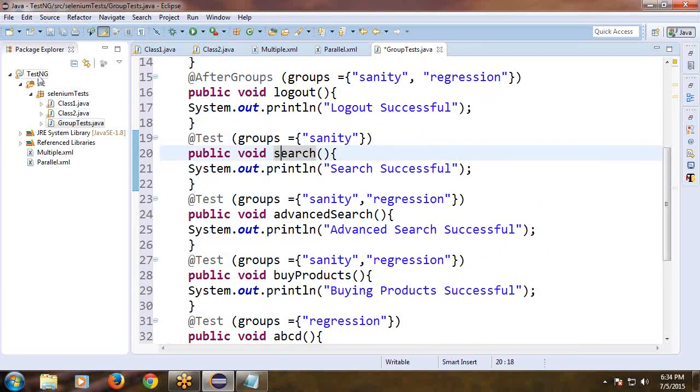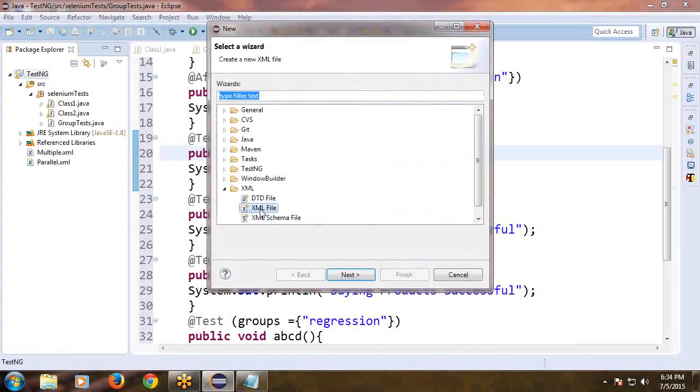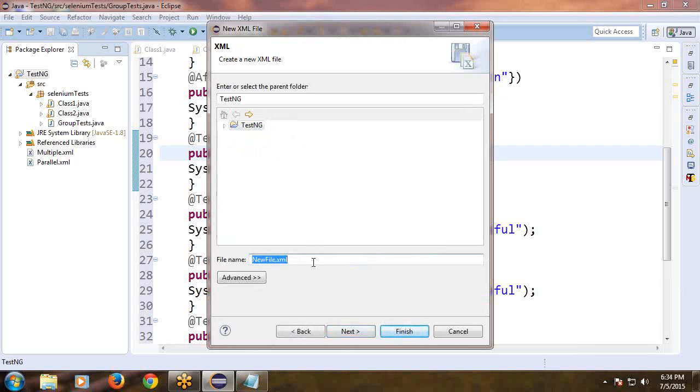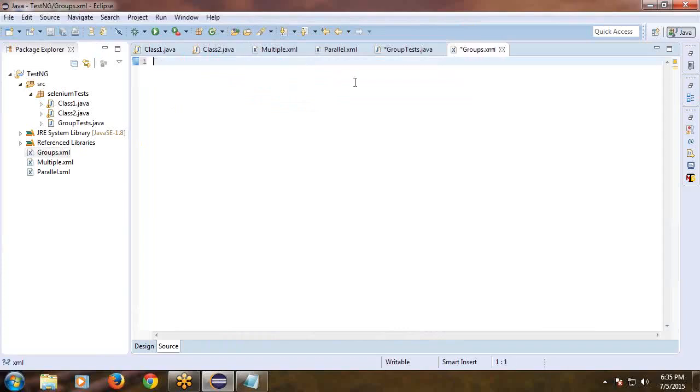Okay. Next, create an XML file. New, other, XML file. You can use any meaningful name, for example groups.xml. Finish. Create the XML file. Suite. You can use any name. Suppose suite equal to suite. Otherwise, you can use the suite name.